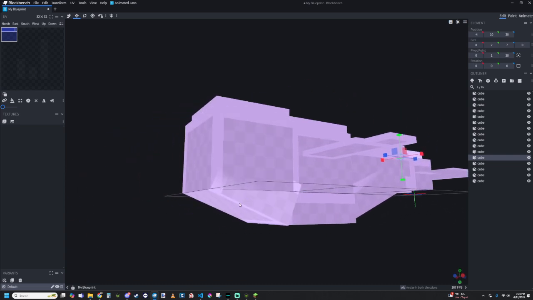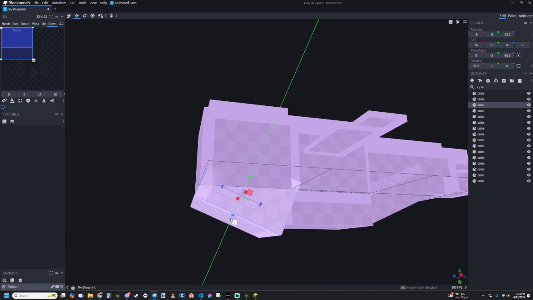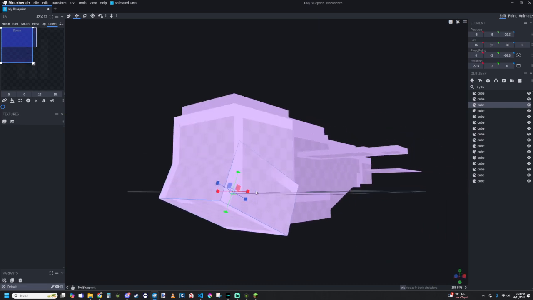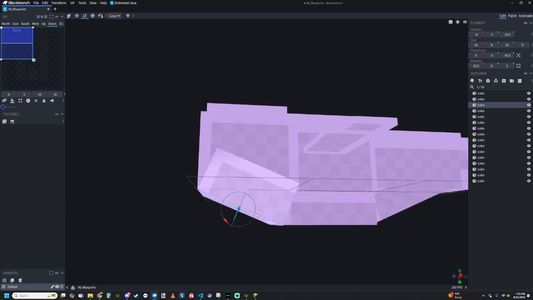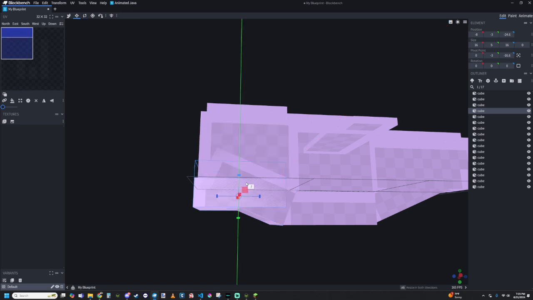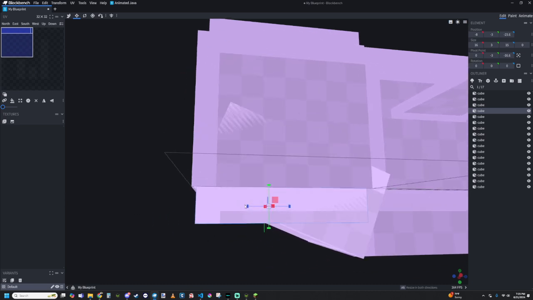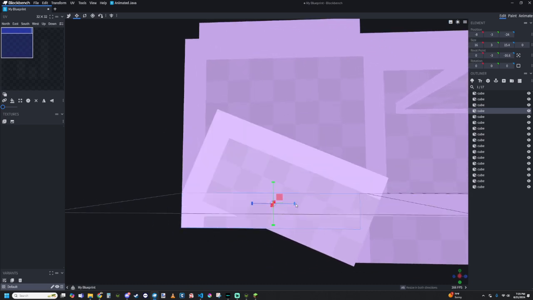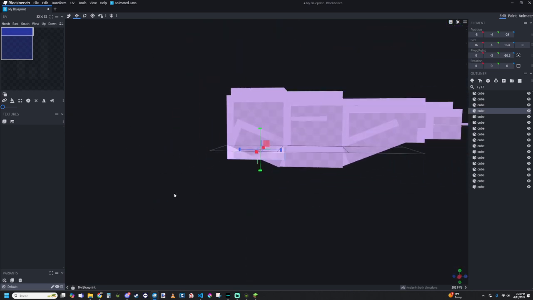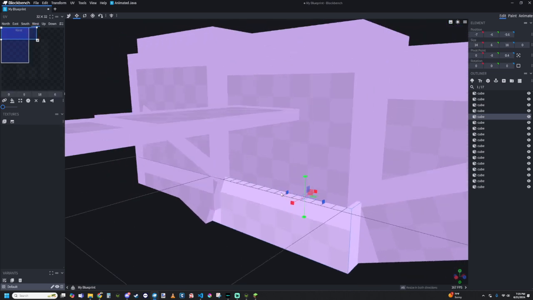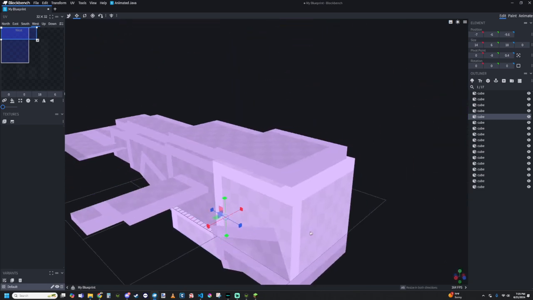Alrighty. That is probably good enough. I don't know what all that is about. Let me see if I can do something about this mouth area. Okay, that's probably good enough.